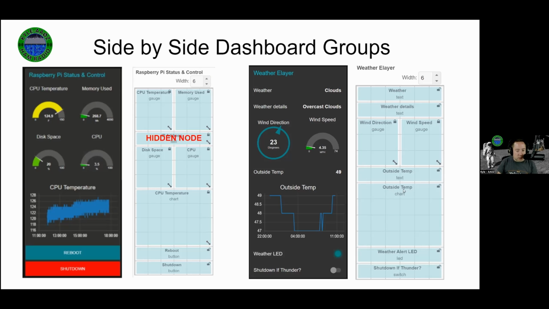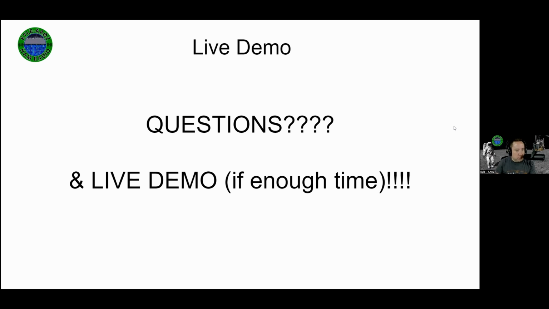And then here's this chart that I had configured. Here's the chart, and it takes up 1, 2, 3, 4 by 6 units. And then this weather LED is one unit tall by 6 wide, and then shut down if thunder. Paul and I were talking about this. If the weather gets close, go ahead and shut down the station. So you can see how you pull things into these groups and configure them so they look pretty, and they're logically arranged the way that you want them to be arranged. All right, so that's that one.